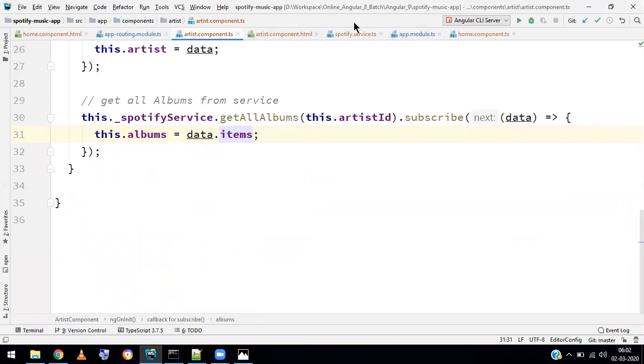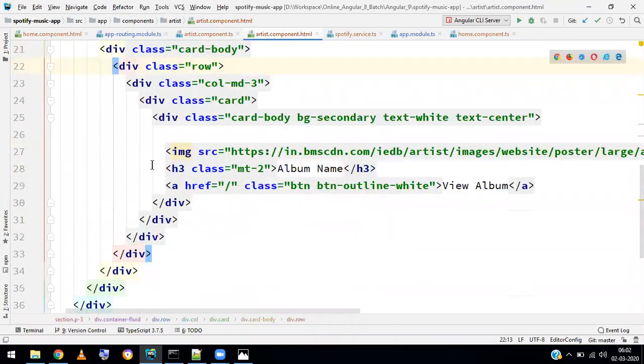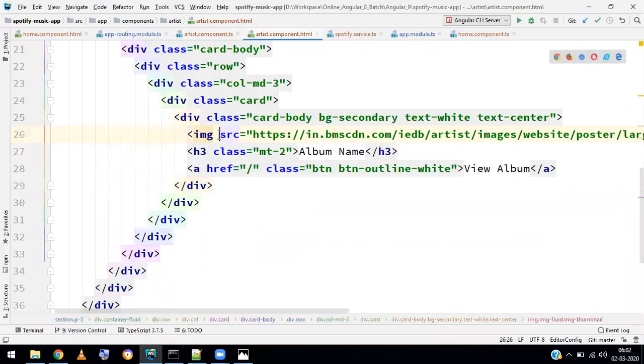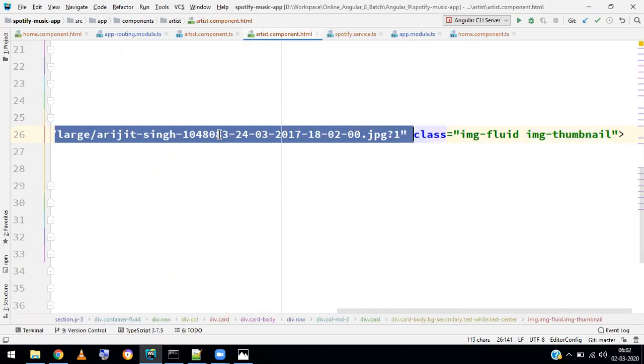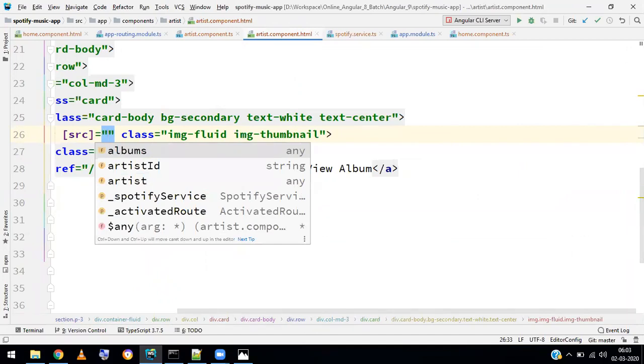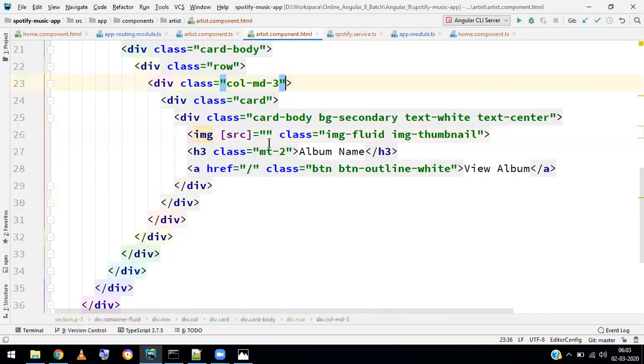So first of all, I don't need this JSON because I have taken that. The album image, I have to change. So album image is not static. So replace with an SRC album. Oh, I have to loop it, right? So where do I loop, can I make it for each row or each column? Each column. Let's say star ng for let album of albums.